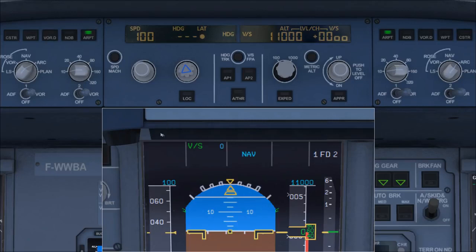So you can see here that the FMA has 5 separate columns, and each column has 3 rows where information can be displayed. Now I'm not going to talk about all of those just now, but as we go into more videos and as we begin flying, I will talk about some of these different modes in detail, because there's quite a lot of them and it's too much to explain in this one video.